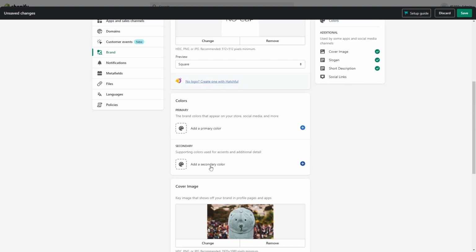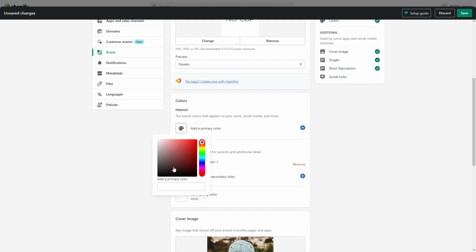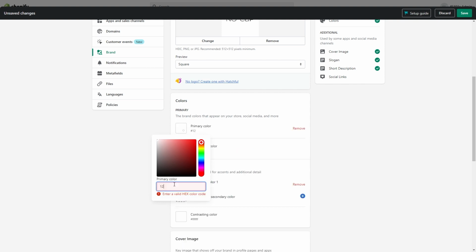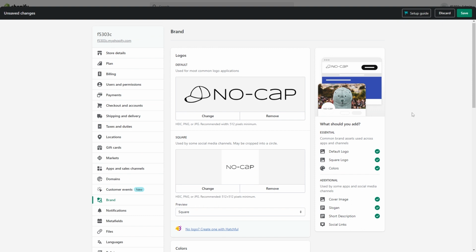So I already know my secondary color, so I'm simply going to add the color code. And my primary color is quite simple as well. The code is simply 121212. It's a dark color, but I think it goes quite nicely with the blue. And then we have the contrasting colors as well, which at the moment are just white, but I think that is absolutely perfect. So now we are ready to click save at the top right up here.